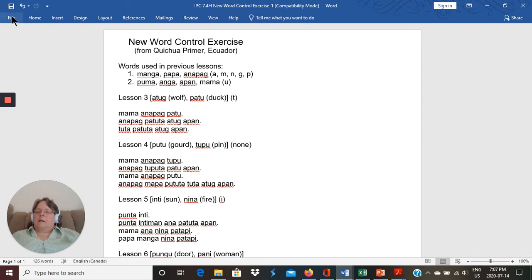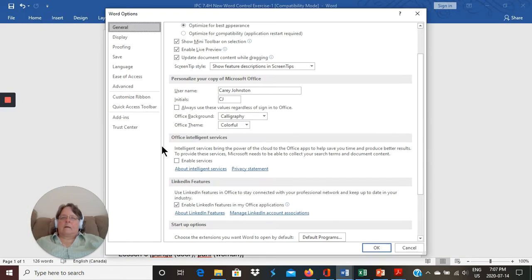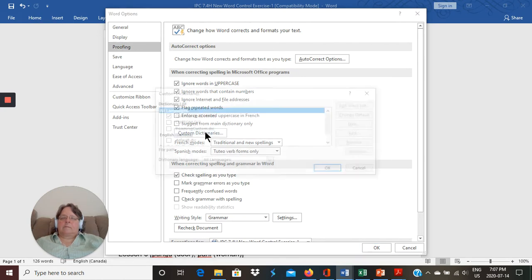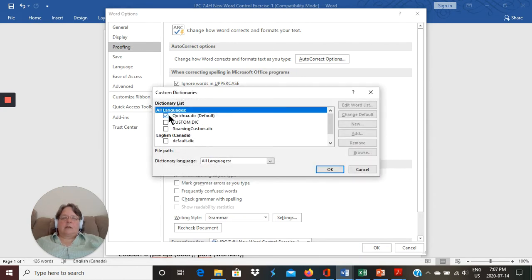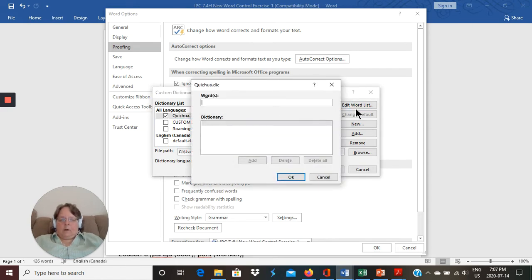Okay, so for manga, we're going to do our Options again. And we're going to go to Proofing, Custom Dictionary. And so we have this dictionary clicked here. So we just click on that. And we want to edit word list. And we're going to type in manga and add. Now, if you add one by mistake, you can delete it or you can delete all, but you want to be careful with that.